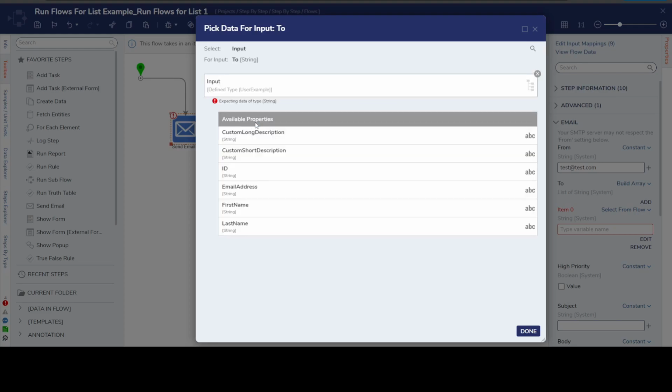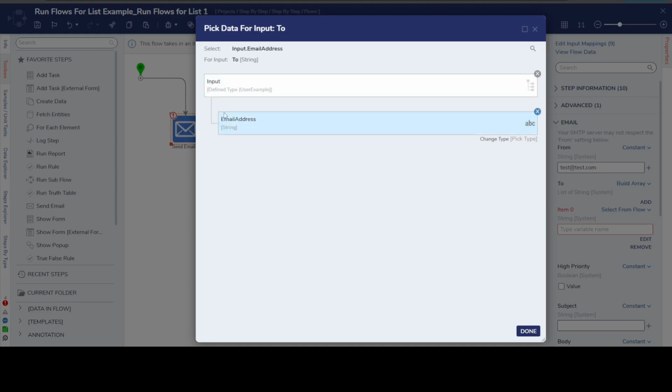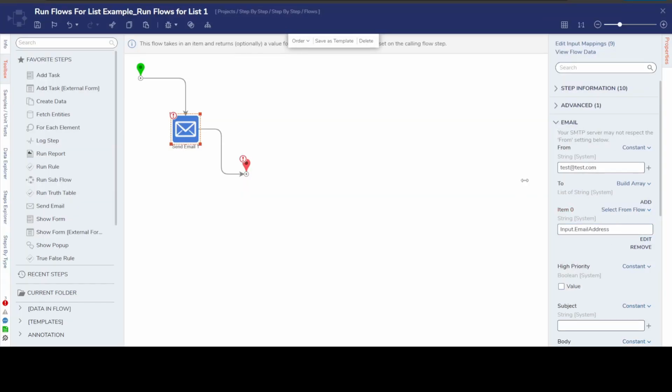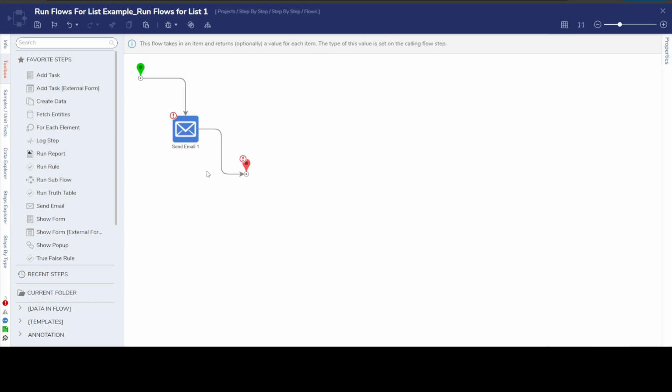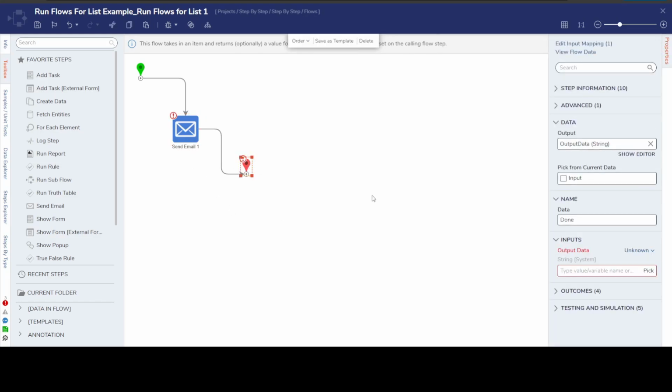And so this input is that user defined type that I had created, this database structure that I had chosen to be my input, and then here's all the items within it. So if I want to grab the email address from this database entry, then I can do that to have in my send email step, for example. You'll also notice if I have configured my run flows for list step to have an output, my end step will have that output data here.